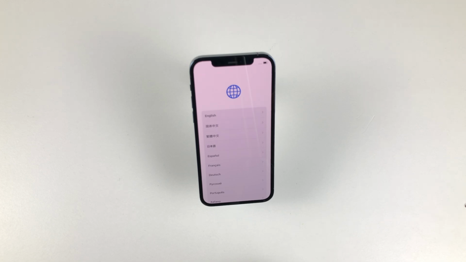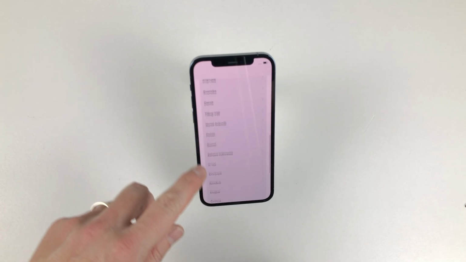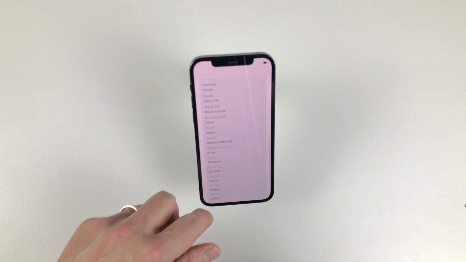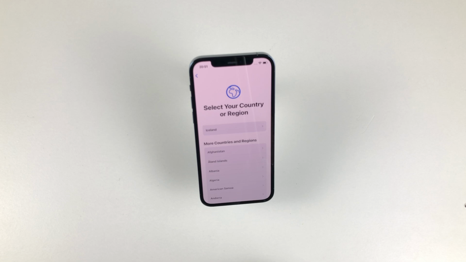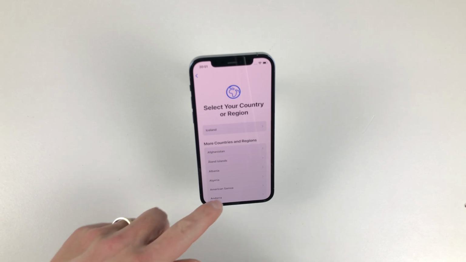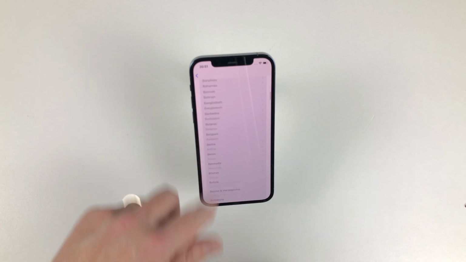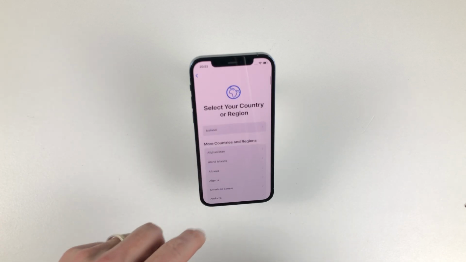As with the manual setup, we have to start by selecting the language we want to use on the phone. And we can scroll down to find our preferred language, and I will select English, since Icelandic is not available here. Next up, we have to select our country and region. And Iceland is already correctly pre-selected for me. But you can scroll down the long list and select another country or region if the pre-selected one is not correct. So here we simply tap Iceland.